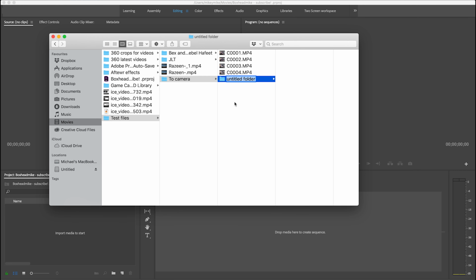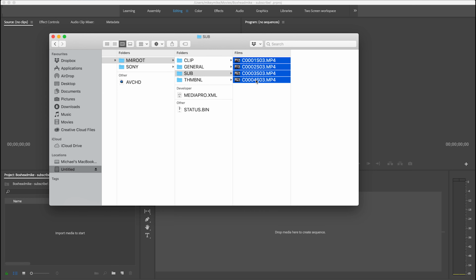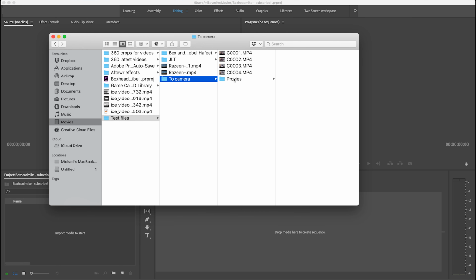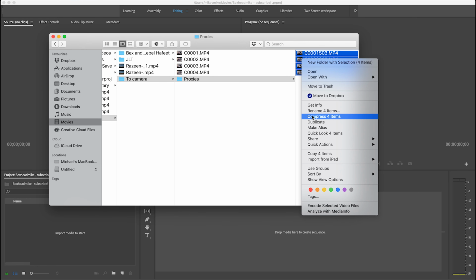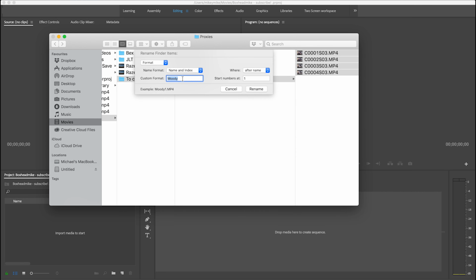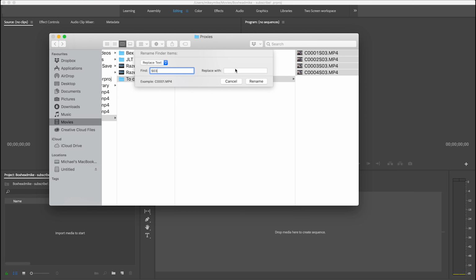If you've recorded these proxies in camera, there are a few changes that you have to make them work in Premiere Pro. First of all, put them in a folder next to your main files and name the folder Proxies. Then you have to change the name of all the clips whilst maintaining the first part of the name. If you have lots of clips, select all of your proxies, right-click, click Rename All, and replace text. I changed the S03 to _proxy, and then click on Rename.